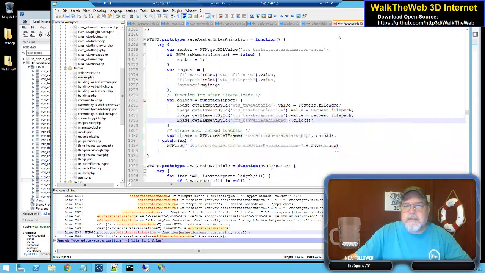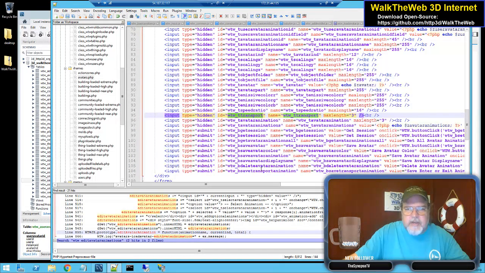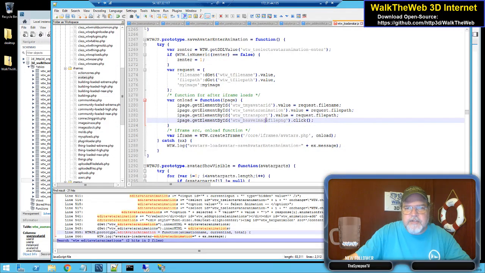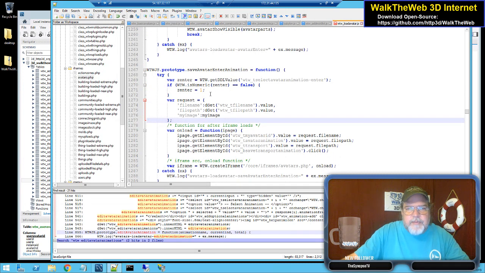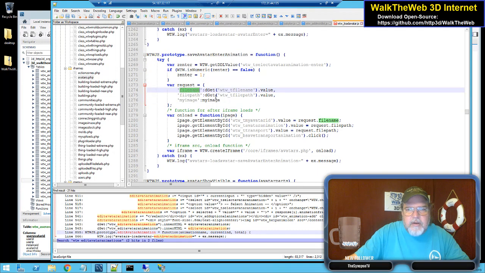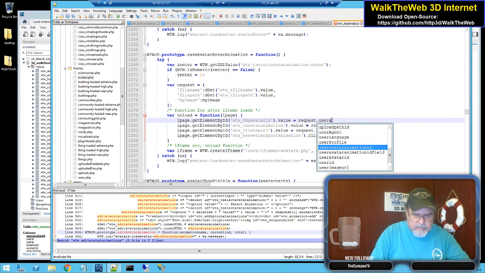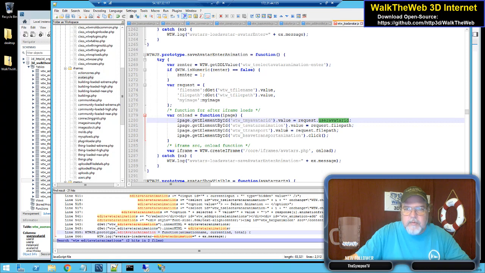Copy that. Copy that there. And also the name of our button that's going to be clicked when we run this function is there. And now we need to collect this information and pass it into here. Let's see, first we have user avatar ID. And that'll go there. We'll figure out which one that is.